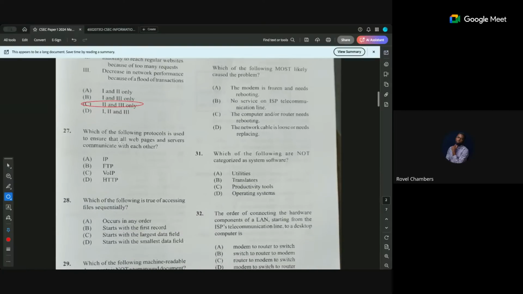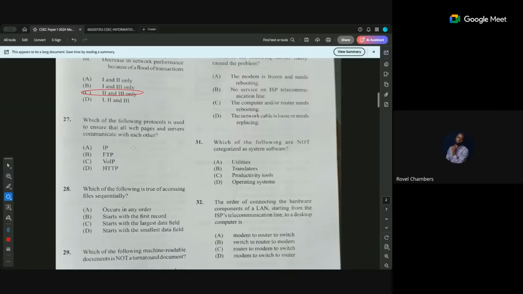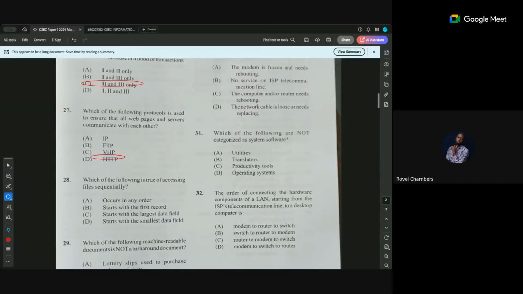Which of the following protocols is used to ensure that all web pages and servers communicate with each other? HTTP. Wait, hold on.